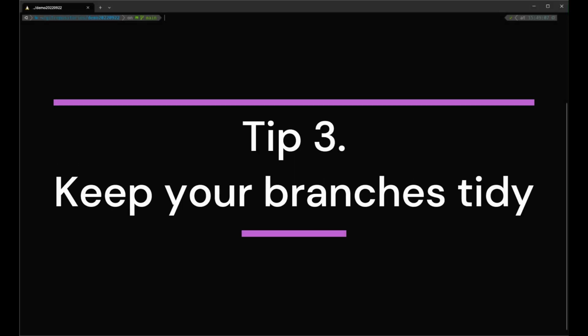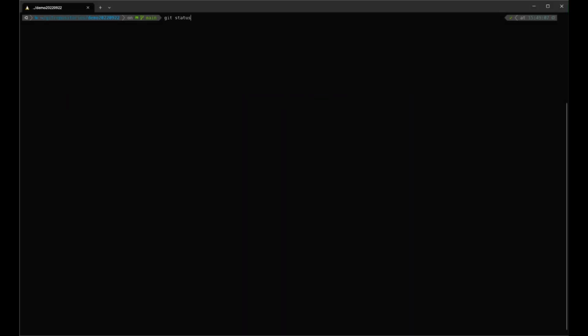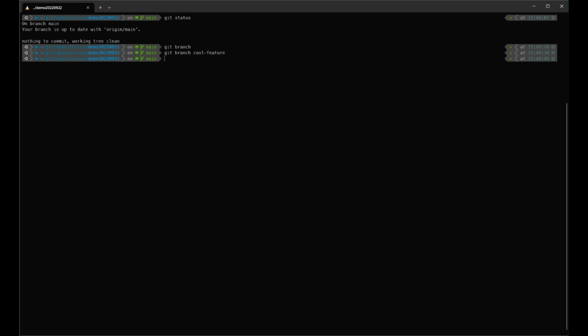Tip number 3, keeping your branches tidy. When you work with Git, you will often create, switch, and delete branches. However, sometimes you may forget to delete your old branches or you may want to rename your branches. To do that, you can use some commands to manage your branches.